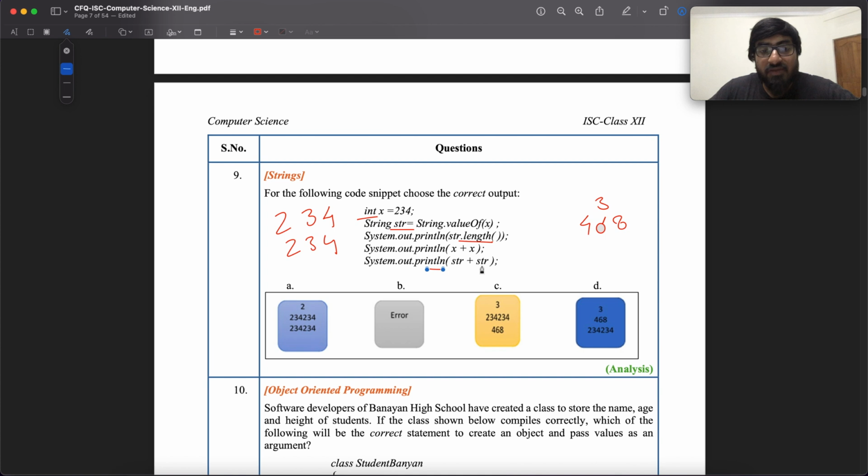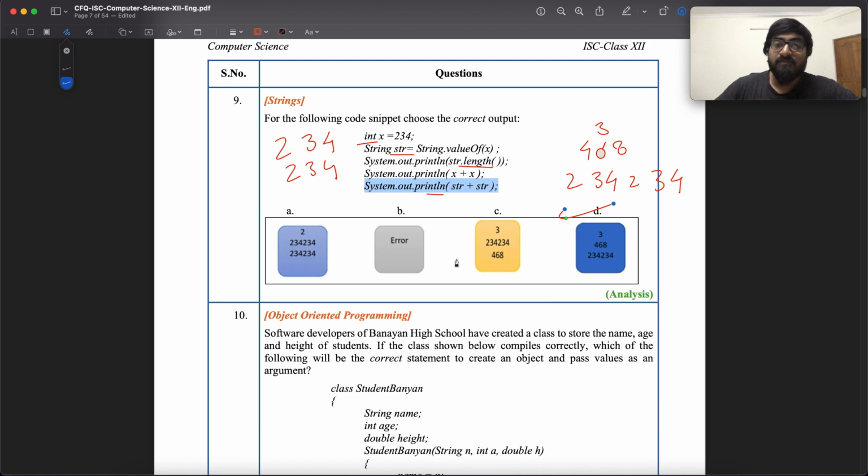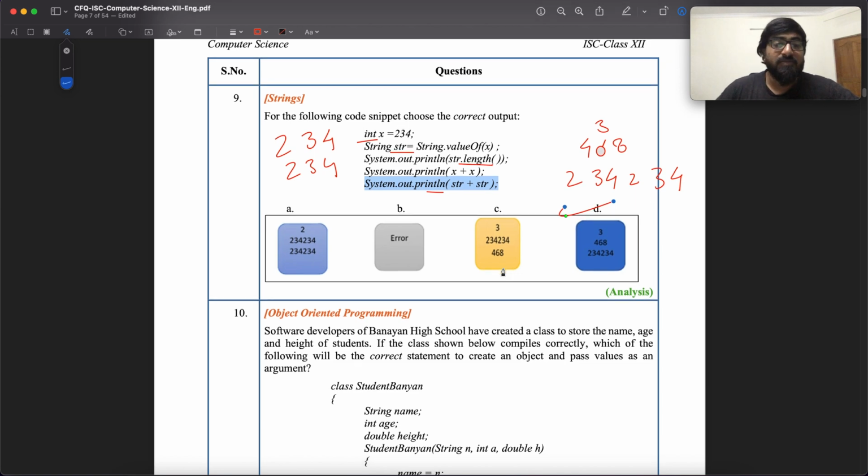Okay, then you do str plus str, that is concatenation of two strings. This is 234234. Okay, so 3, then 468, then 234234, so this is the D part. Okay, apologies for this PDF behaving weirdly.